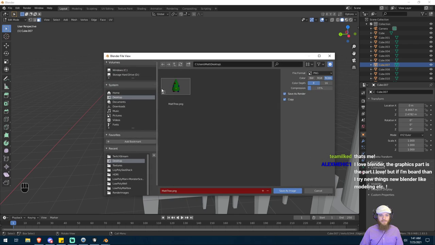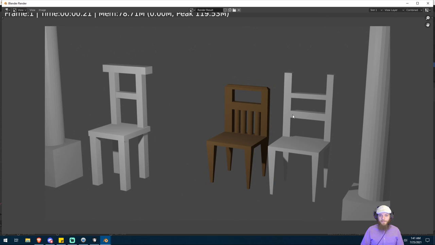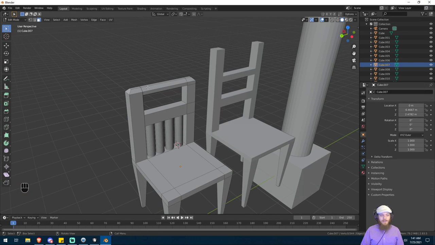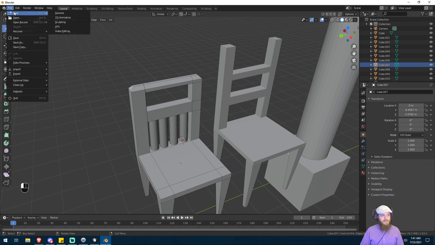Image, save, and we're gonna say Matt Chair. You love Blender, graphics part is the part you love, but if you're bored, try new things like Blender modeling. Beautiful, that's awesome. I'll go ahead and show you guys real fast while we let everyone wrap up their chairs. I'll show you what I'm working on real fast, Alex. And Alex, if you'd like, you're free to join the Discord. I'd love to see what you've been working on.